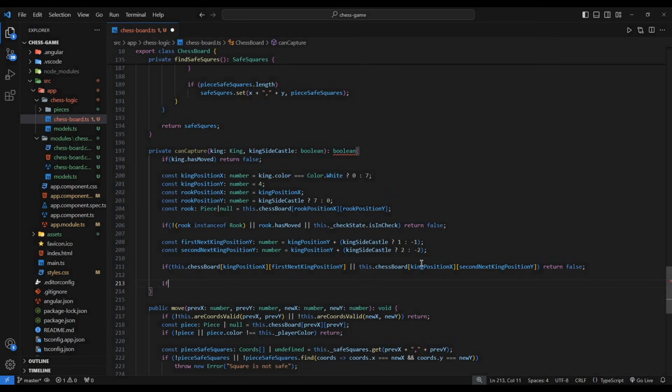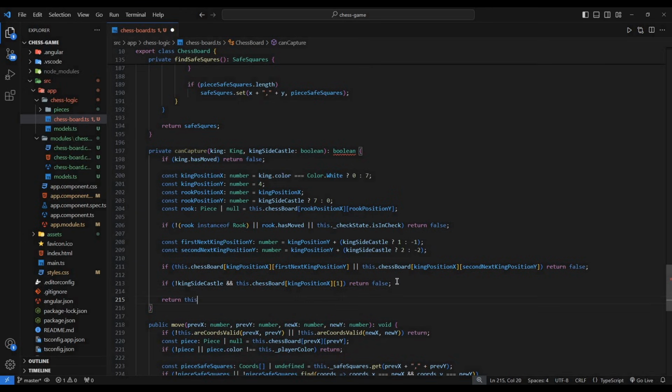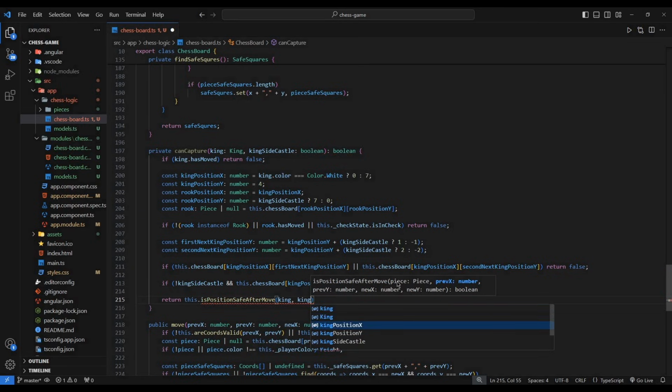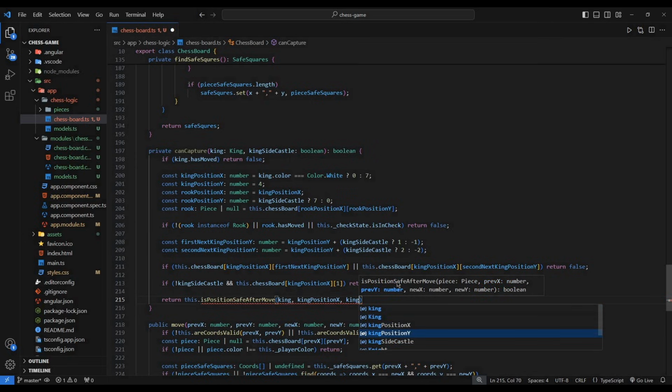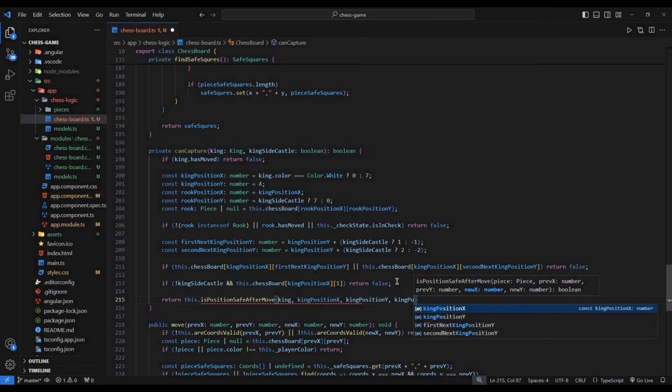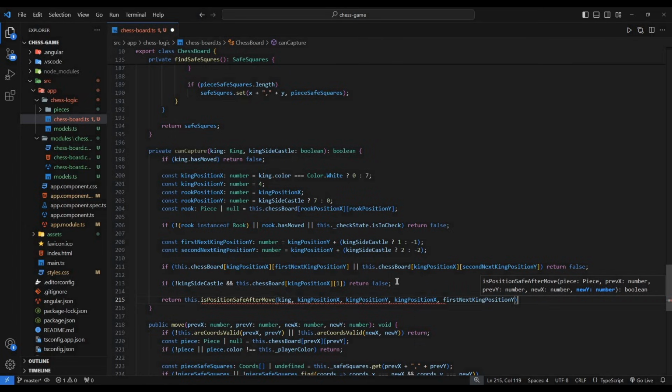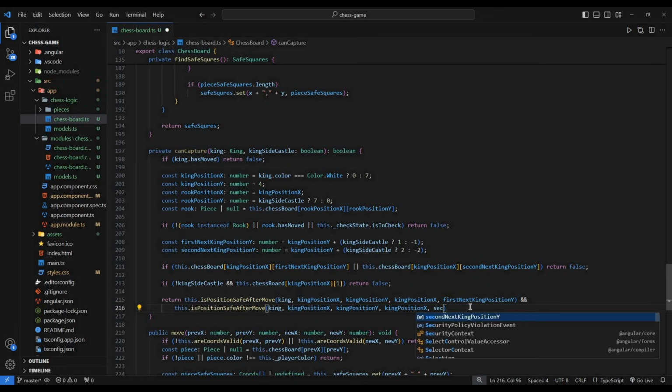In case that we want to castle queenside, we also need to check that chessboard at king position x and 1 need to be empty. Finally, we need to check if those squares over which king needs to pass are safe squares. So that's the reason why we are calling isPositionSaveAfterMove function on first next king position y and second next king position y for y coordinate, and for x coordinate king position x.